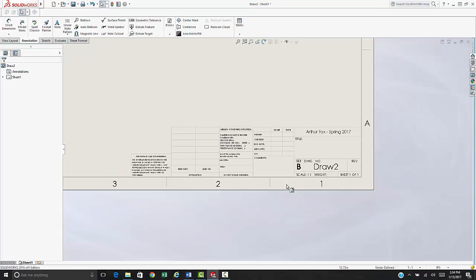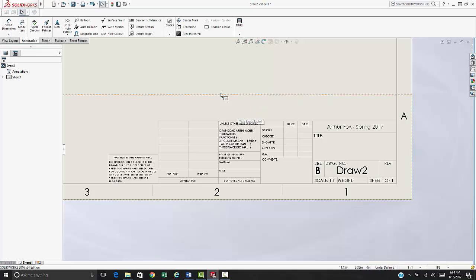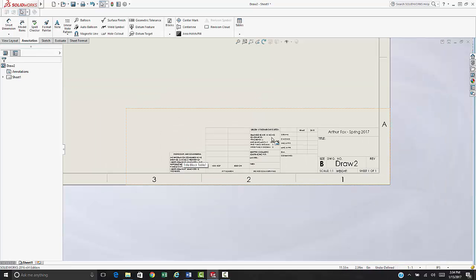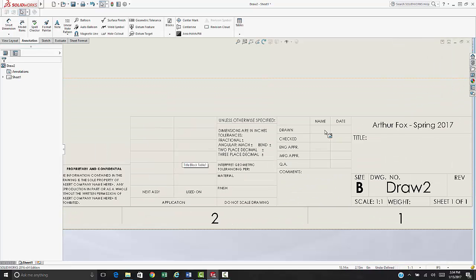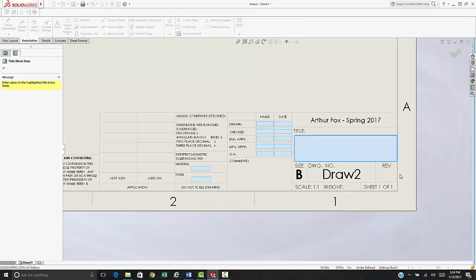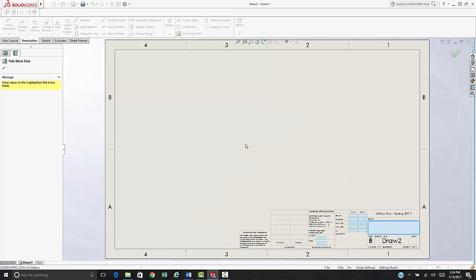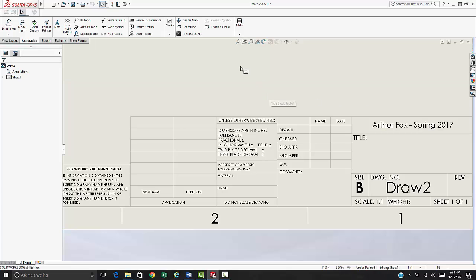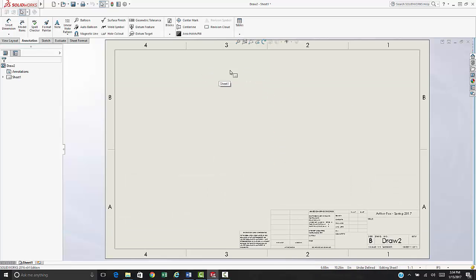And now you should be able to come down. You see when the cursor's here, you see this orange box come around. That means that it is set up to be editable. So if you double click in here, it'll show you all the fields that you can now change. And because we don't have a part associated with this drawing yet, we don't want to be changing any of those things yet. So we'll hit OK and go back here.